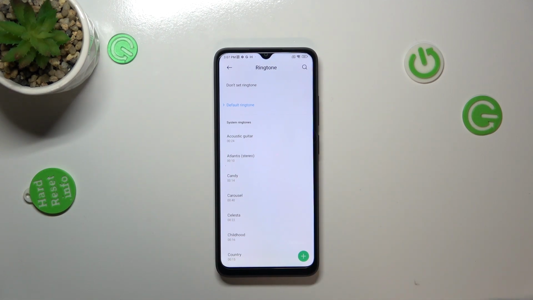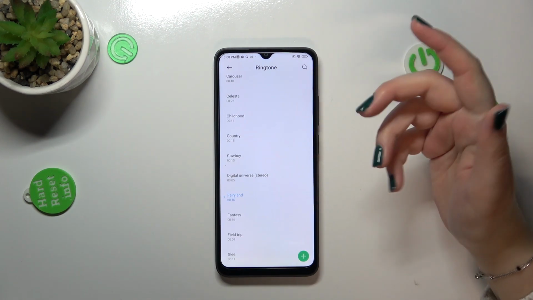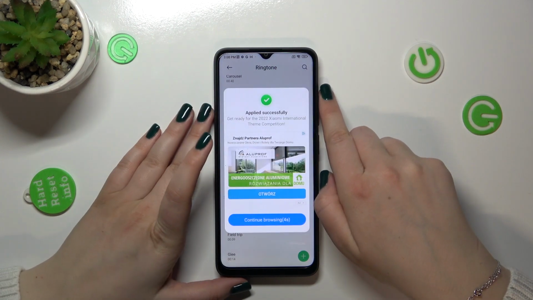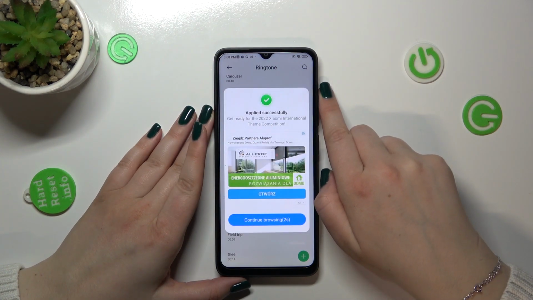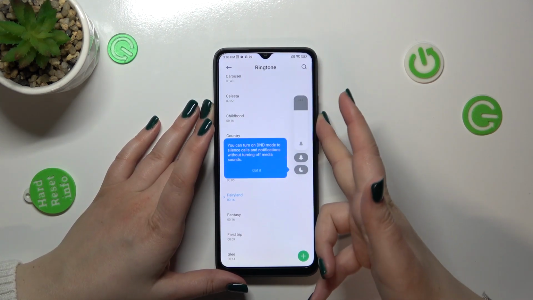On the other hand, at the very top of this list, we've got the option Don't Set a Ringtone, which simply means that after picking it, your device will not use any ringtone to notify about the incoming call. So if you want to listen how the particular ringtone sounds, simply tap on it and you will be able to listen to it. And as you can see, it is at the same time applied.